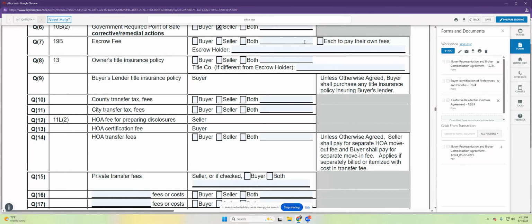Escrow fee, I'm going to put each pay their own respective. And I put in here any reliable company. They're going to pick it anyway, even though it's supposed to be negotiated. But owner's title insurance policy, that is going to be the seller.